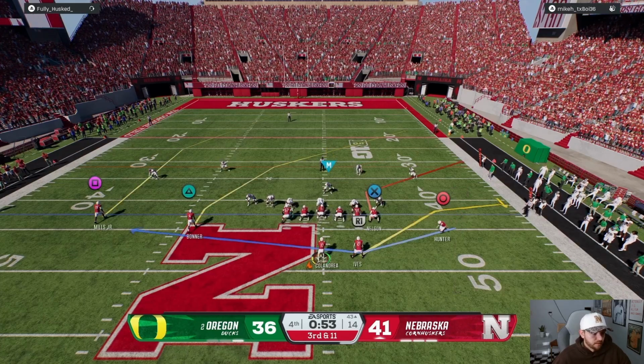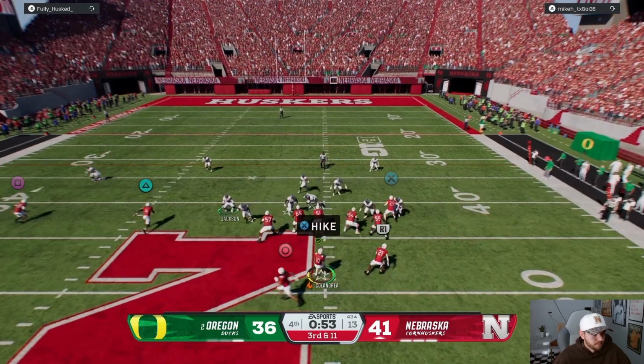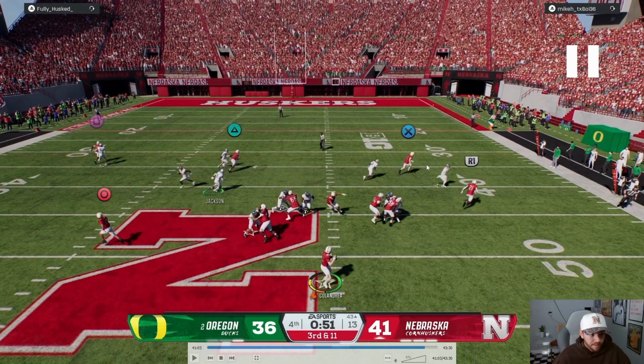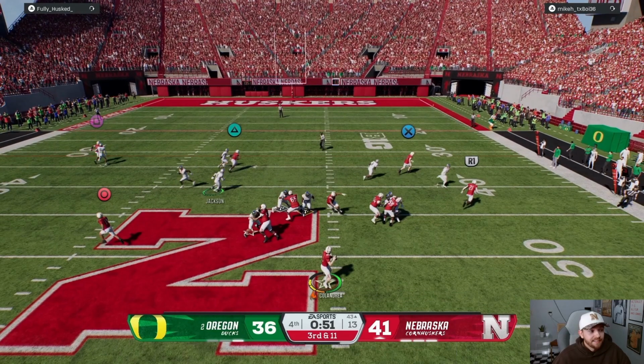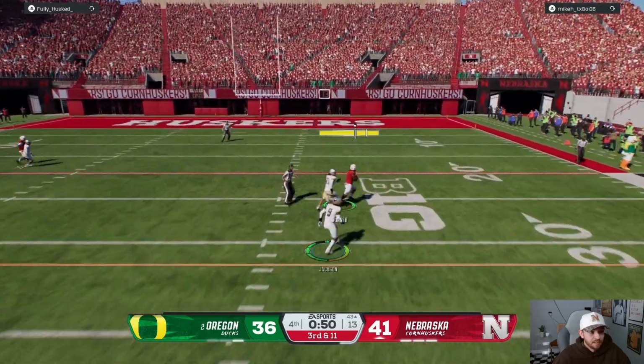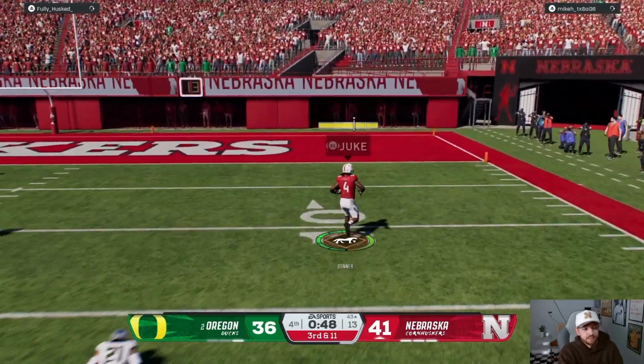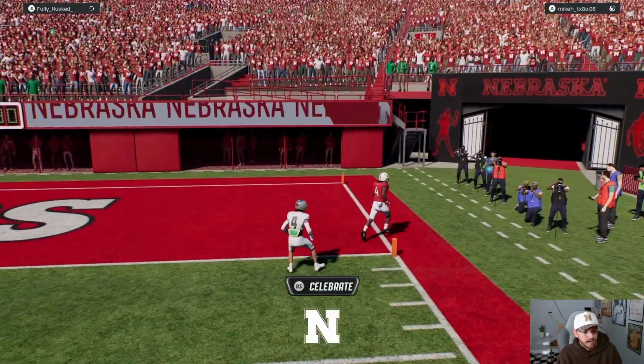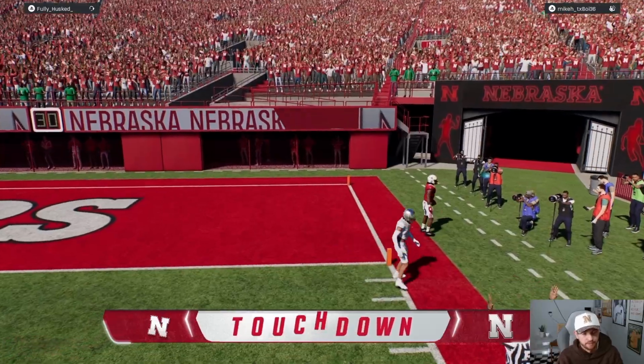So we'll let this play out. And here, I probably could have hit the tight end. I decided to get a little greedy and hit the crossing route, and I'm able to hit that and score a touchdown. I pretty much have won the game at this point.